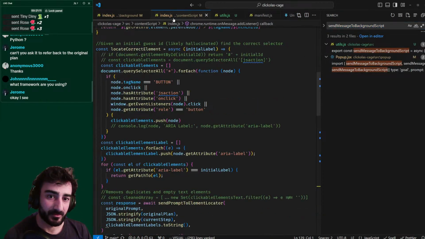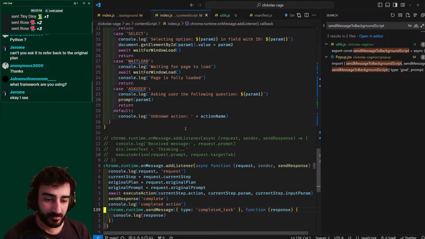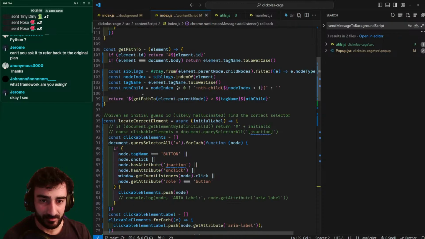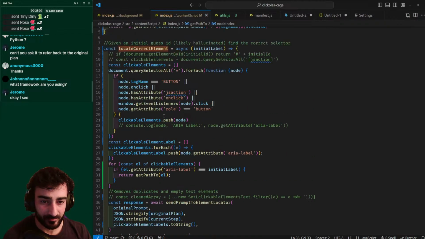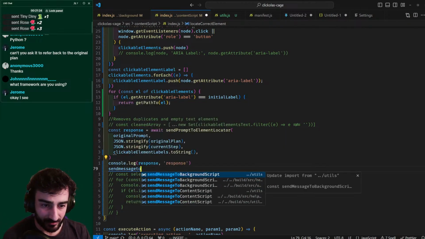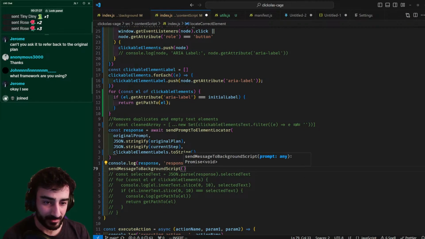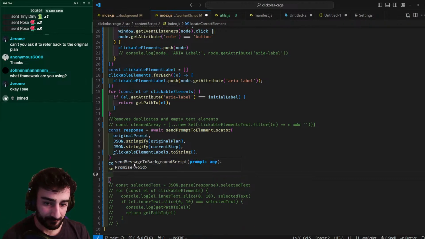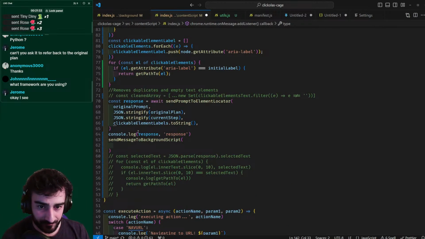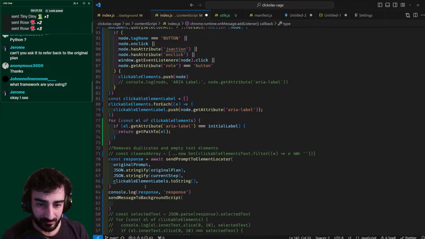Use it there, Chrome runtime send message. We could just use it. I'm gonna try use it here. Where was I? Here. Send message to background script, and we're gonna send similar to here. So the way I do it is I have a type and then a payload.